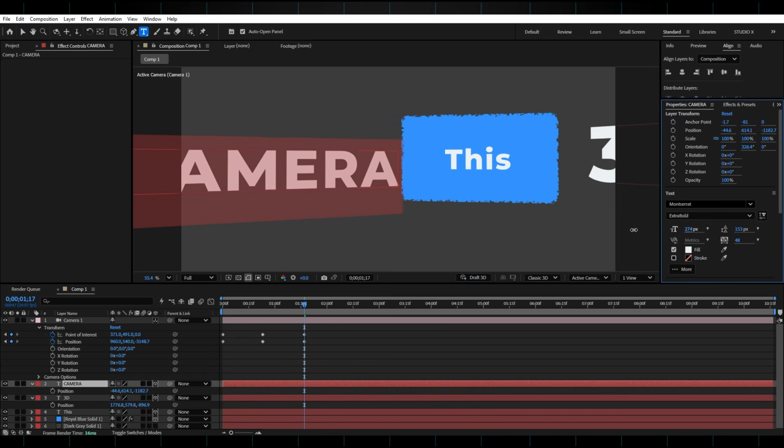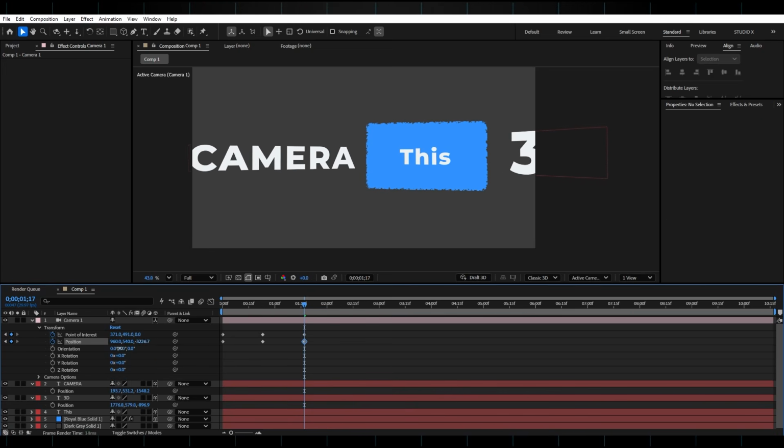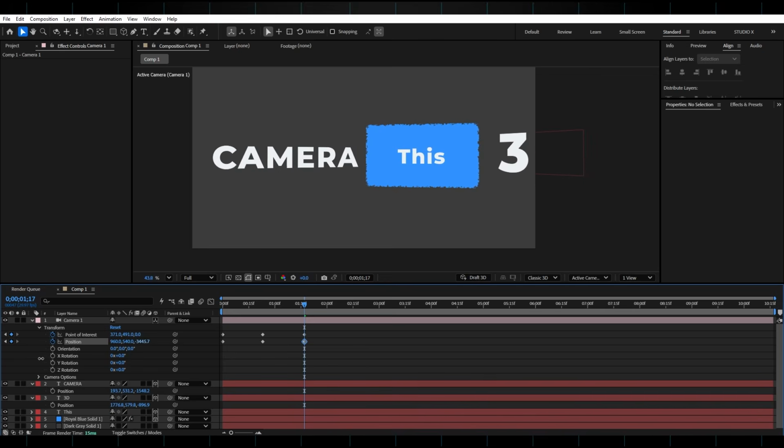Let's make it a little smaller so we can fit this inside the camera angle. And for example, if your text is big and it's not fitting, you can also go to this last keyframe and you can change the position of this Z again. And now by playing with this Z position, you can move the camera far away.